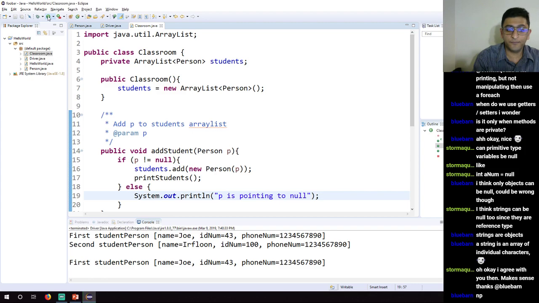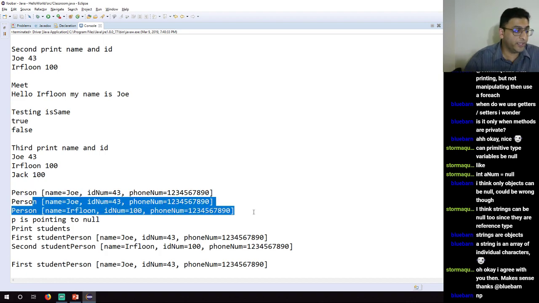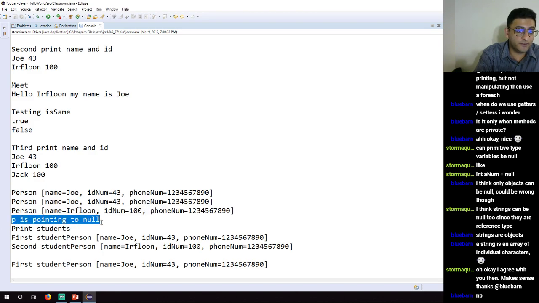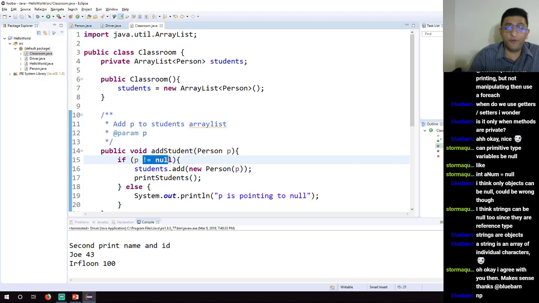Let's try this again. So we add our first person, we add the second person, and the most updated array list. Now when we try to add a third person of null reference, we get this error message, P is pointing to null. And that essentially is how we normally handle null cases. We just want to check if the reference is pointing to null. If it is, we do something else. If it's not pointing to null, we do things normally.